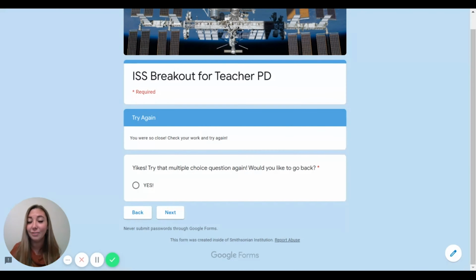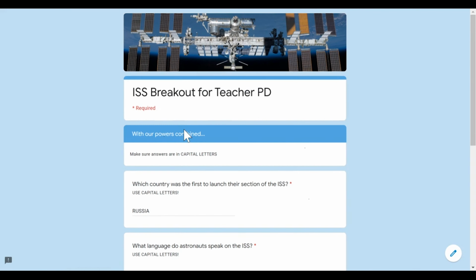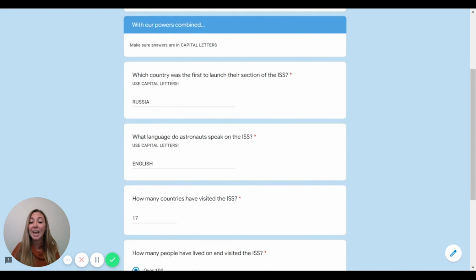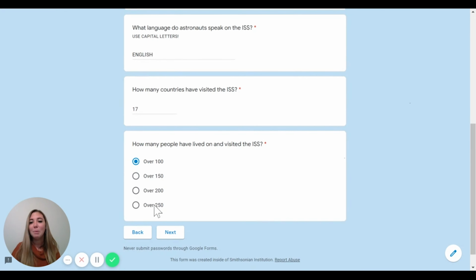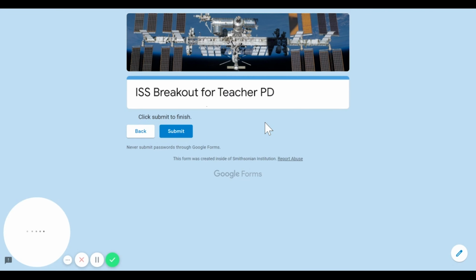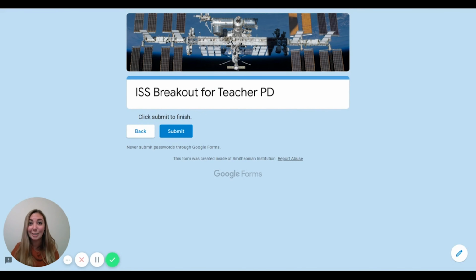So what I've done is I've linked that multiple choice question, and each answer that is incorrect, I have linked to this yikes section. But if I say yikes, try again, next, it's gonna take me back. Notice that it kept all of my answers for the fill in the blank, I didn't lose any. But when I get the correct answer chosen and I say next, ta-da! I finished my breakout, I can submit my form, and I'm good to go.